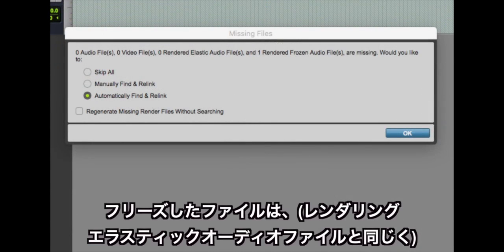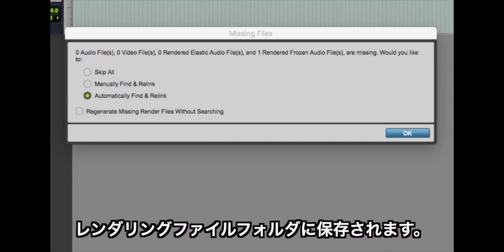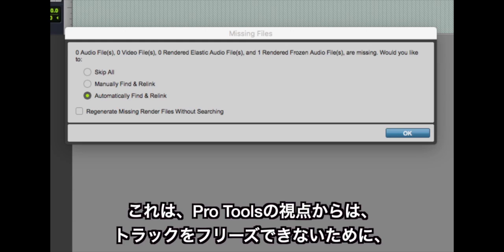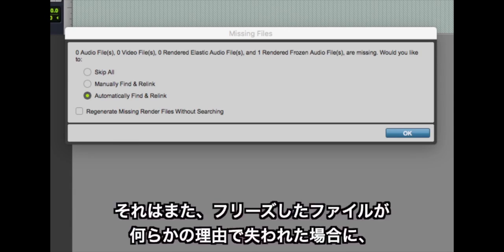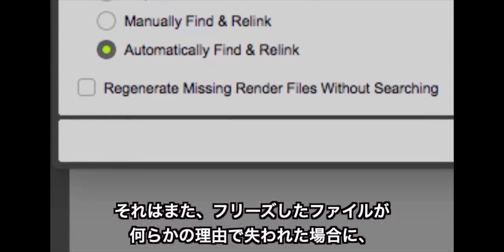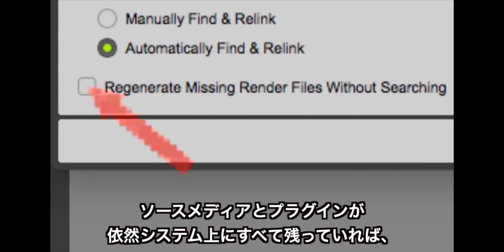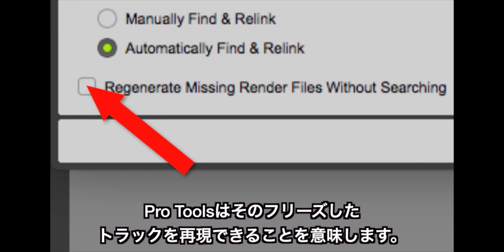Frozen files are stored in the rendered files folder, the same as rendered Elastic Audio files. This means that, from a Pro Tools perspective, these files are not considered to be permanent audio files, since a track can be unfrozen. This also means that if a frozen file is somehow missing, Pro Tools can regenerate that frozen track, provided that the source media and plugins are all still on the system.